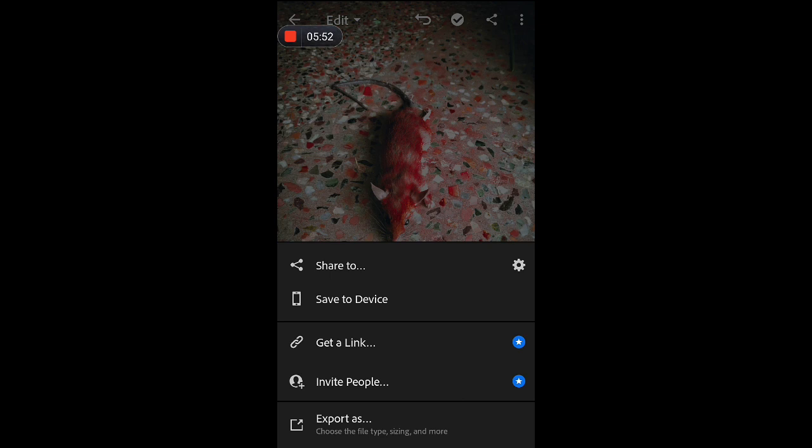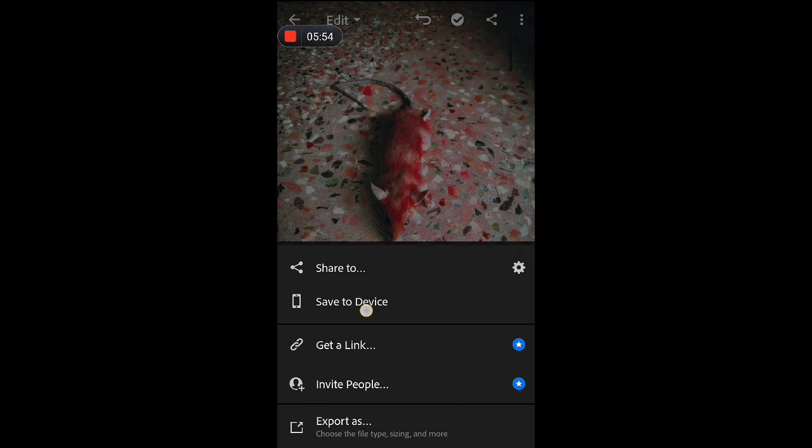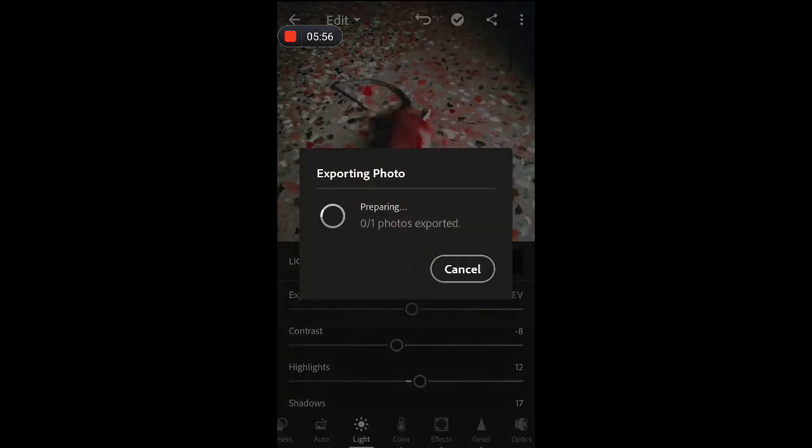Share to, or save to device. Share, or otherwise save to device. It takes a few seconds. Okay, preparing, it takes a few moments. Take a moment. Okay, so wait on this page, don't go back.